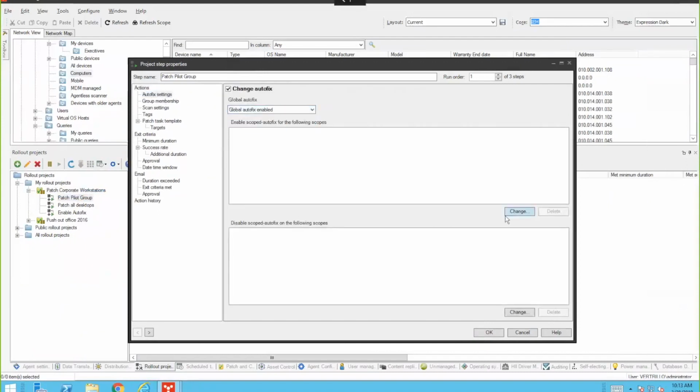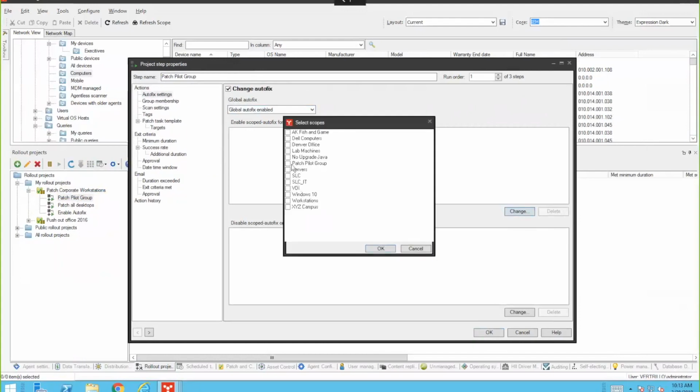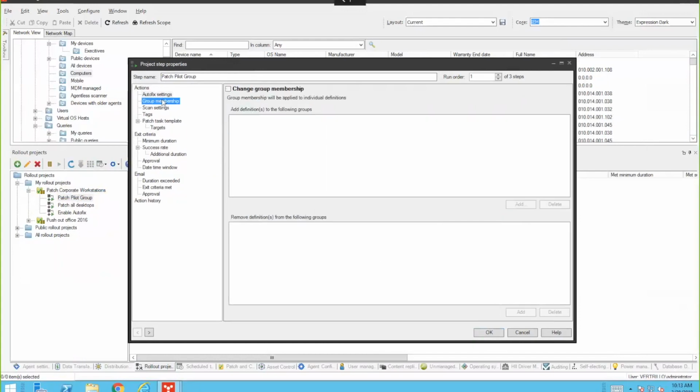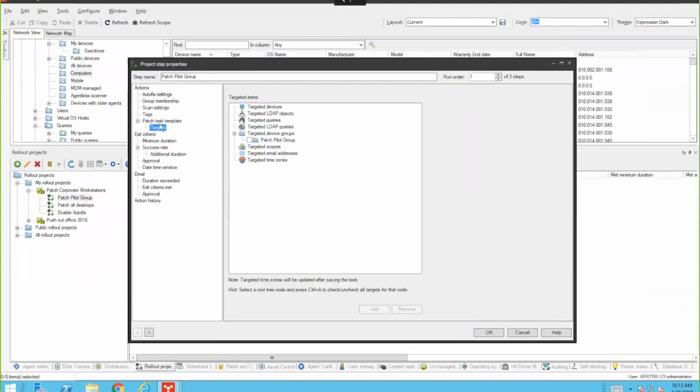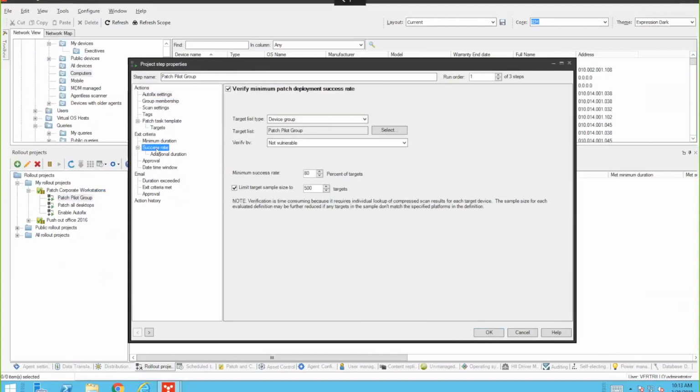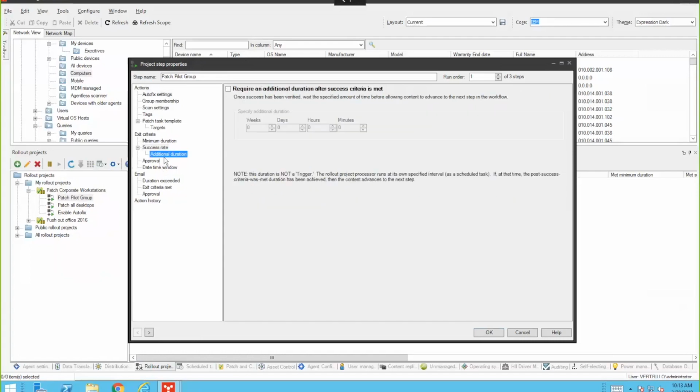And you would come in here and say, okay, I want to turn it on for the patch pilot group. You can say, who's a member of that group? Who are the targets that we're specifically going to be sending that out to? Maybe I need to have a certain success rate. Only proceed to the next step if I have 80% of my machines have succeeded with this. Maybe I need to have an additional duration where I say, that's great, but then we're going to wait 1 week after this completes before we move on to the next step of the process.